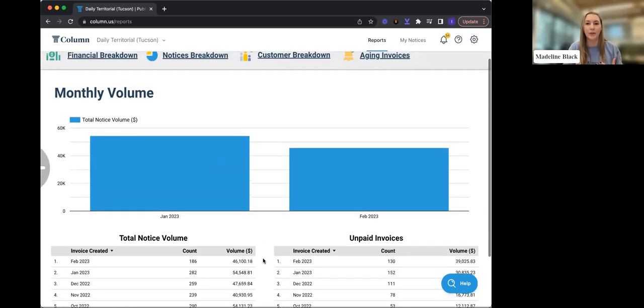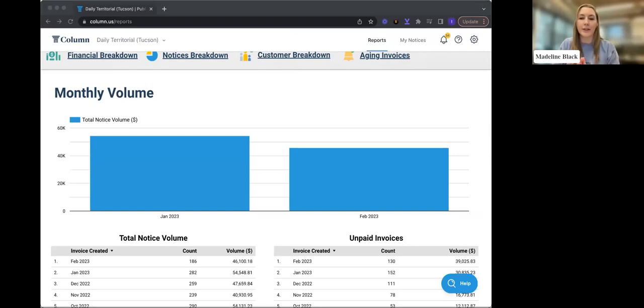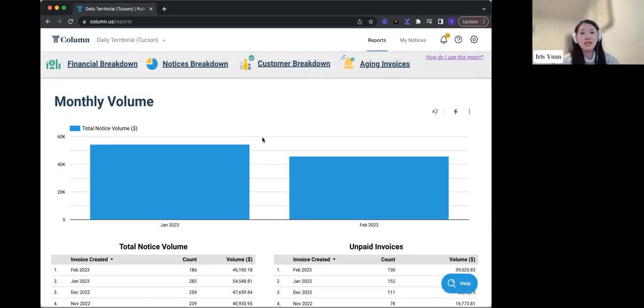Use this to understand what's going on at your paper, and maybe look at those invoices and follow up with the people who haven't paid you, because as we all know, you shouldn't not get paid for a service that you've received. So I think again, very important to take a look at these. So that is the monthly notice volume.